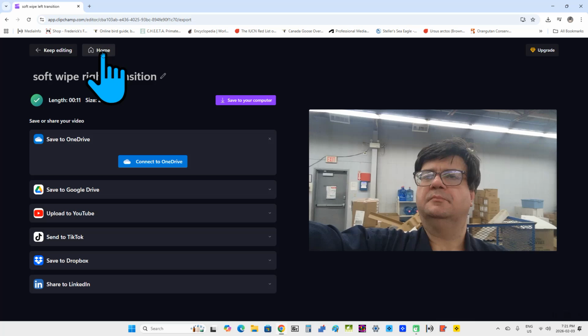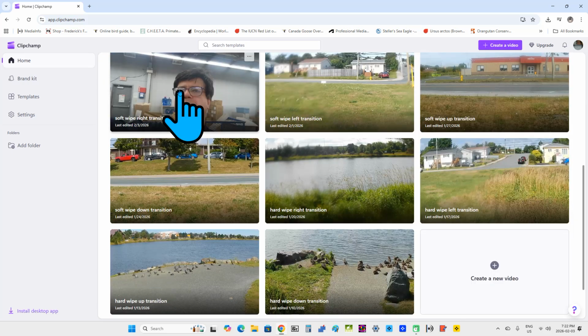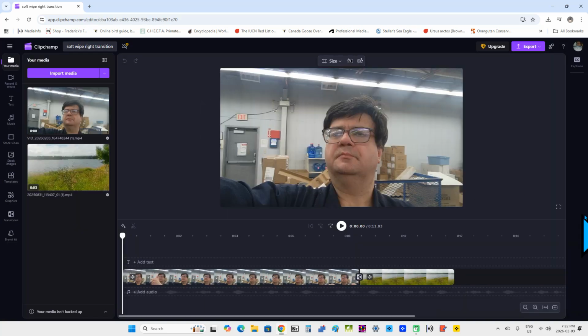So this home icon here, I'm going to click it now. And that brought me back to the home area. Excellent. And you can see now soft wipe right transition is there. That's the project. I'm going to click it now. Awesome. And now I could do some more editing. I could add a filter or an effect or some text, but I don't want to do that right now.